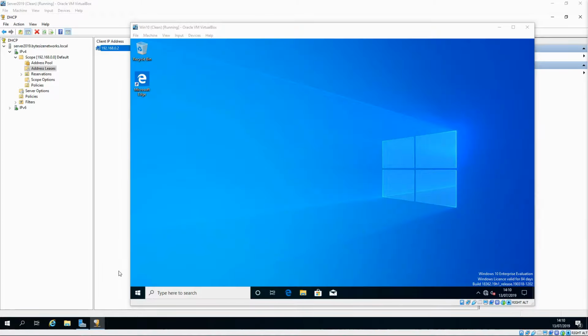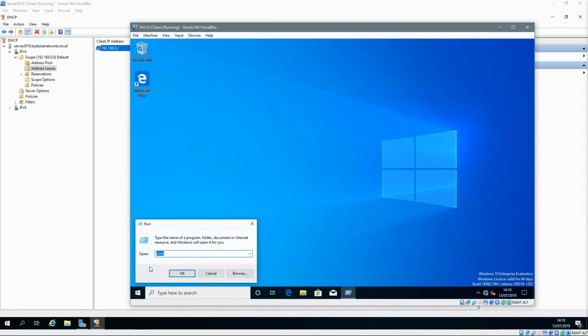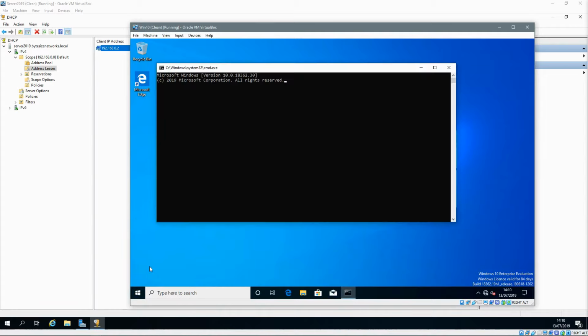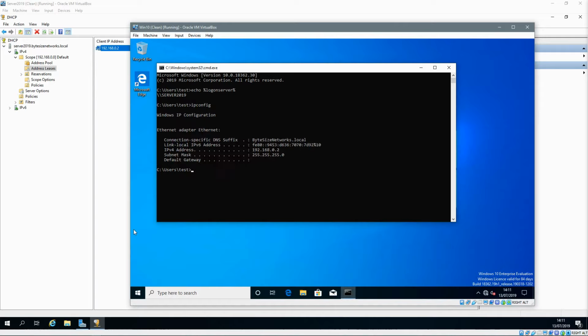So now that we're logged in, I'm going to go ahead and go to run and open up a command prompt. And I'm going to enter echo %logonserver%, and that will print back the name of the logon server, which is correct. We've still got our DHCP IP address.